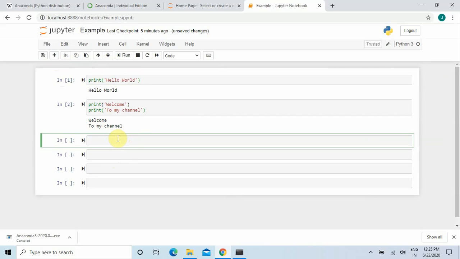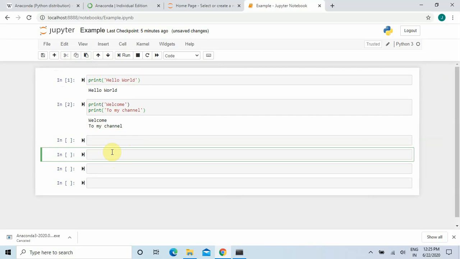Now you can write the code in separate cells. This will make your program easier, and it will also make your debugging easier, because when we go into the Python implementation, that is the convolutional neural network, it will not be this one-line code. It will be something big, so this will help us to debug and to understand the code properly. So I will be using the Jupyter Notebook.